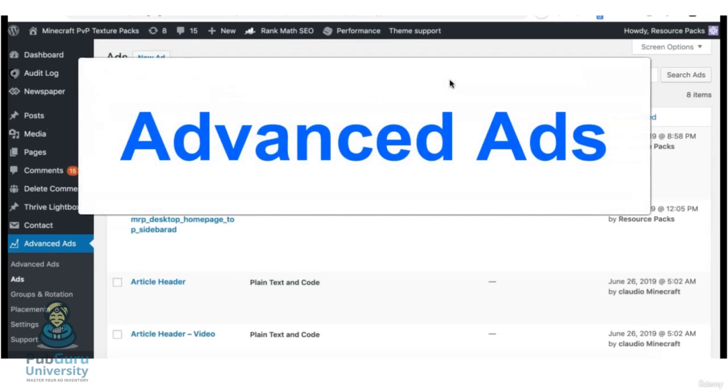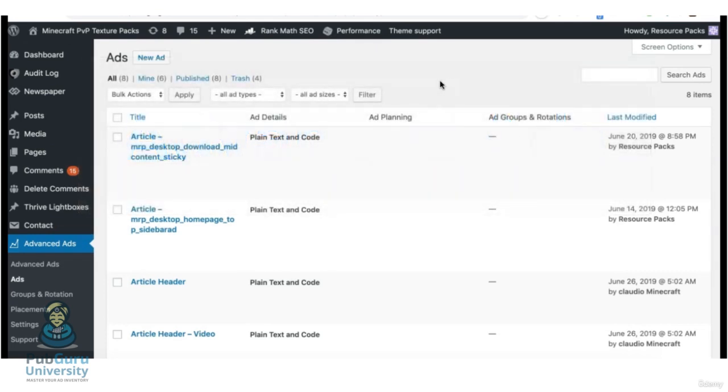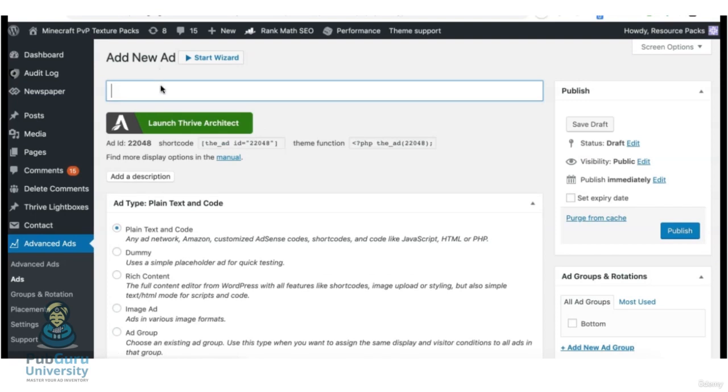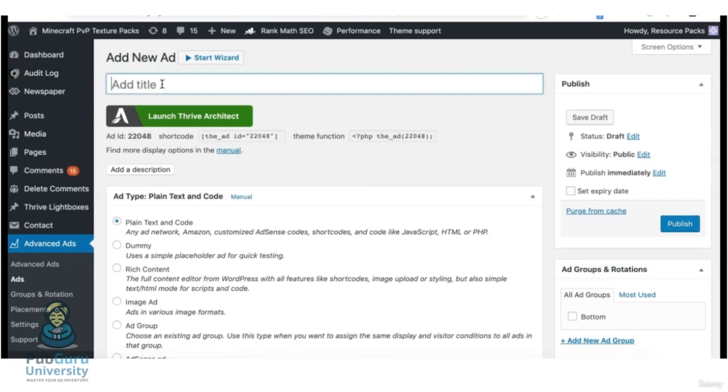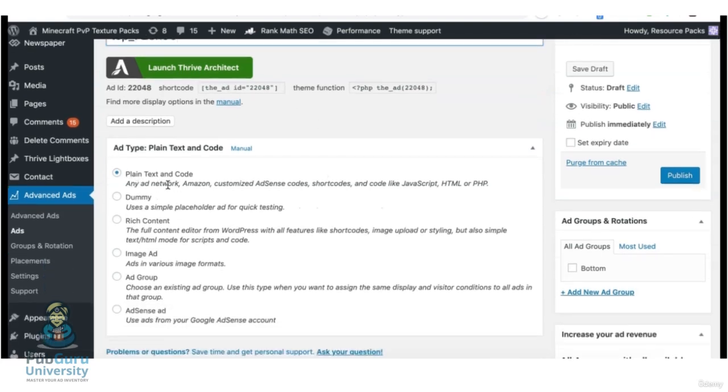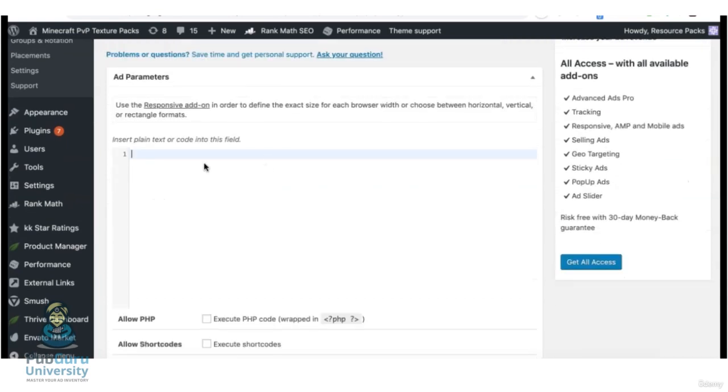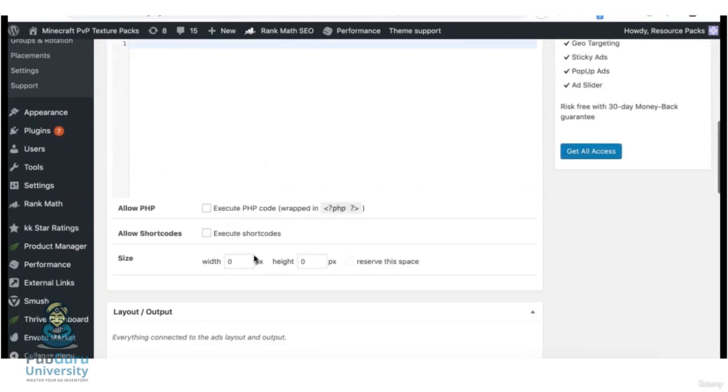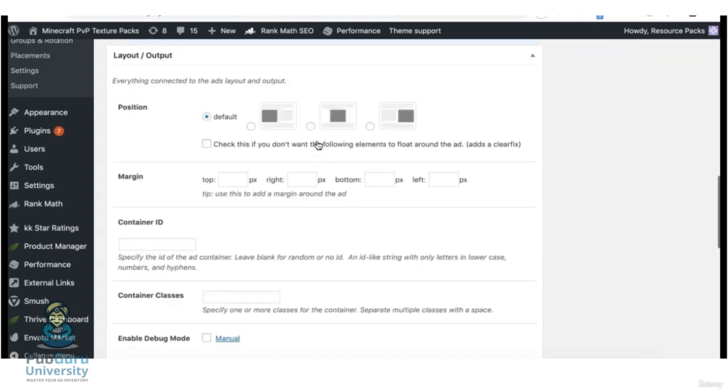How about if you're using Advanced Ads? The user interface of Advanced Ads looks somewhat the same as when you're creating a post on WordPress. So go to Advanced Ads, click on Ads, and then New Ad. Give it a name. For example, this is my top 728 by 90. You can choose plain text and code. Paste your ad code in here. Specify the size. You can make it centered.